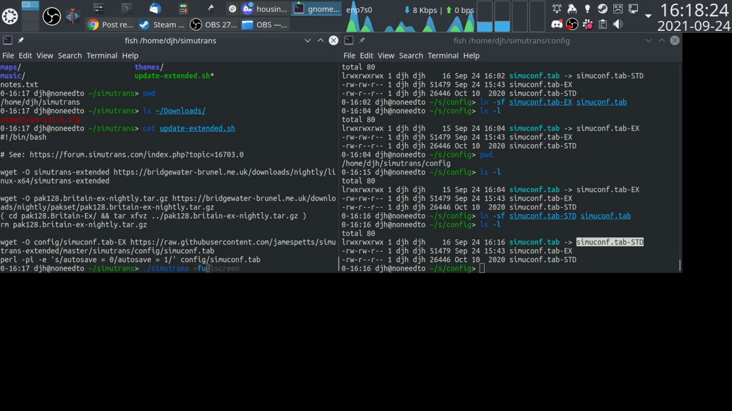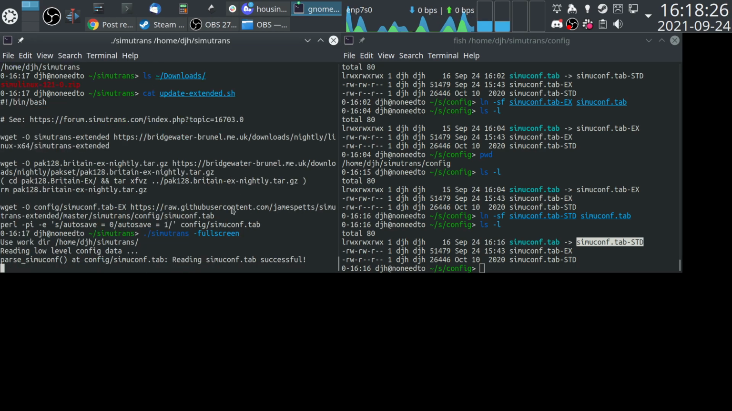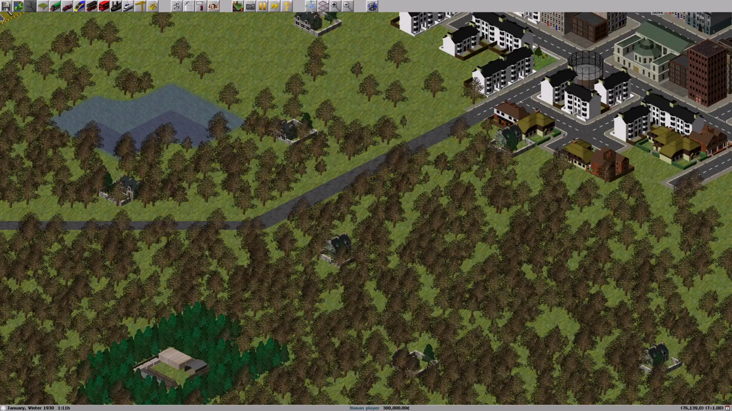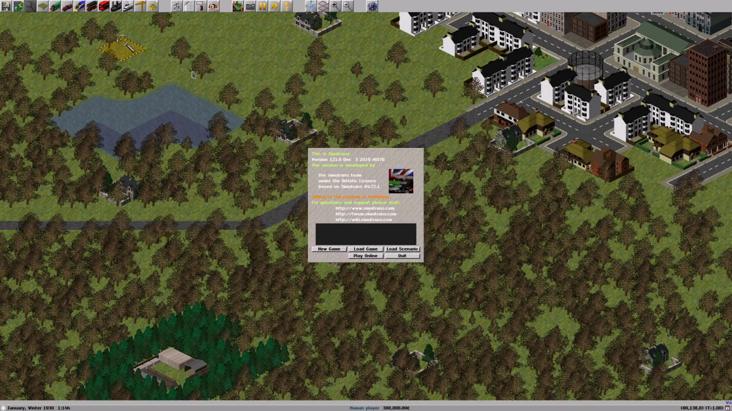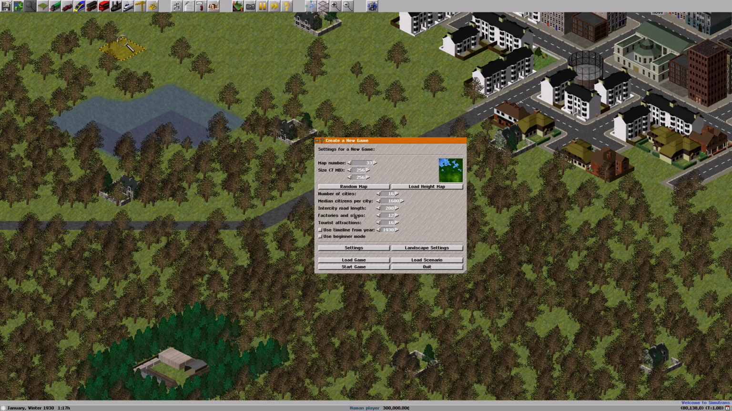We're going to run full screen. We're going to use Pack 128 Britain. All right. We're going to start a new game, because that's how you generate a map. Use the timeline from year 1930. The size is 256 by 256. Median citizens per city, 1,600. Let's see what we get.